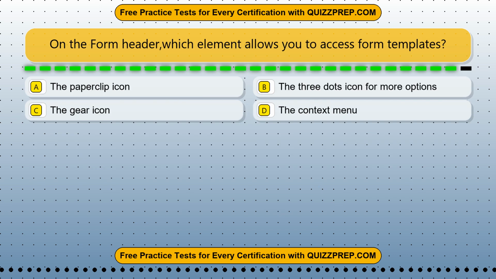Question 201. On the form header, which element allows you to access form templates? Option A, the paperclip icon. Option B, the three dots icon for more options. Option C, the gear icon. Option D, the context menu.